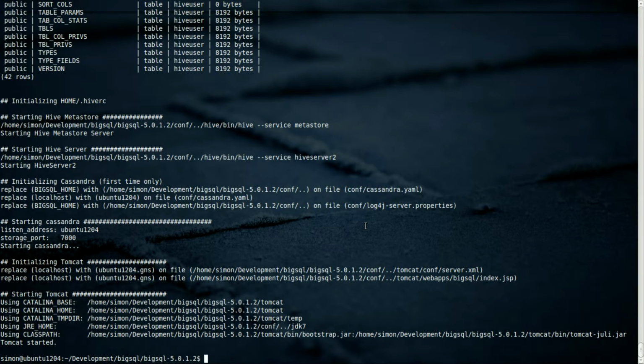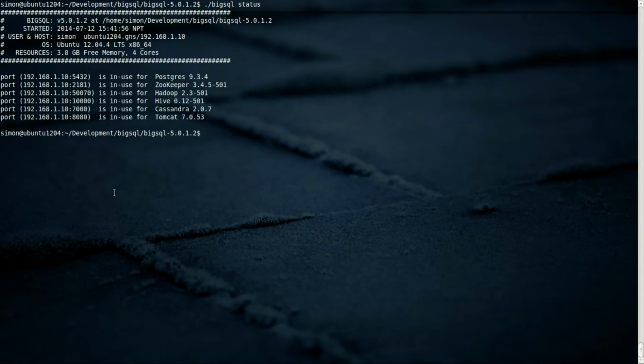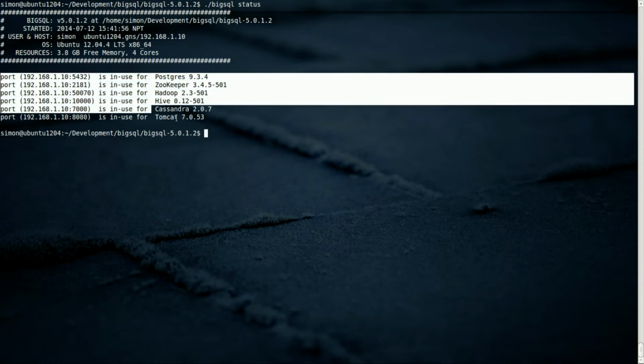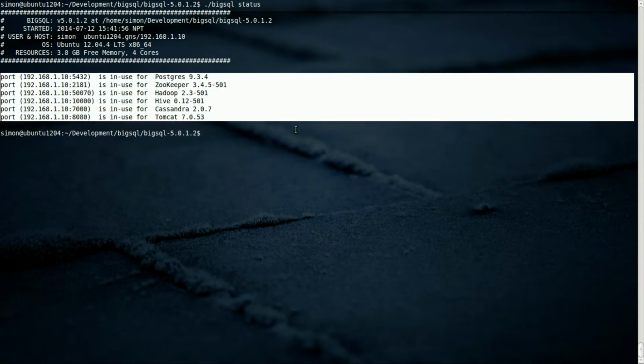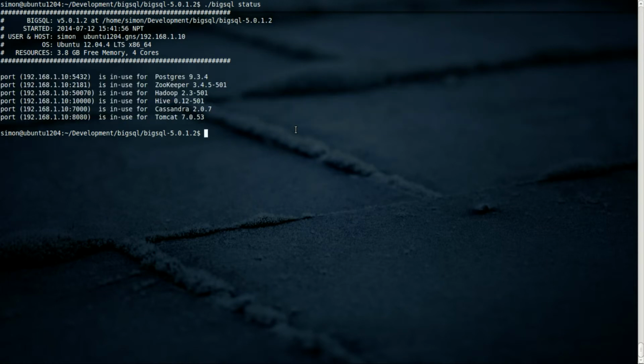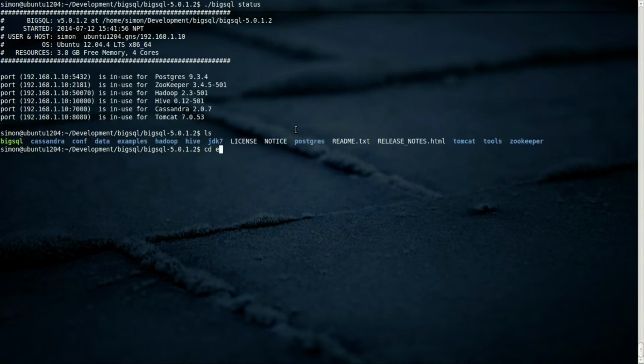./bigsql status. Here we can see now all the ports are in use for Postgres, Zookeeper, Hadoop, Hive, Cassandra, and Tomcat. So we are done. BigSQL is now installed in the system.